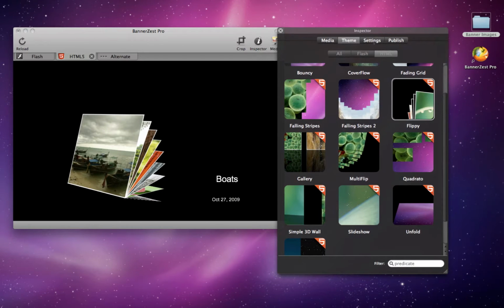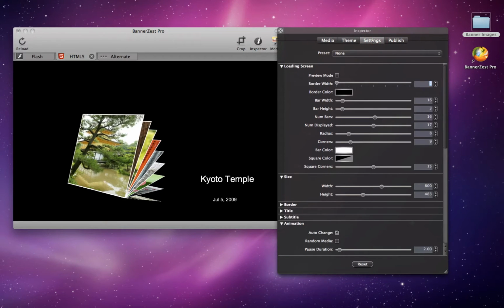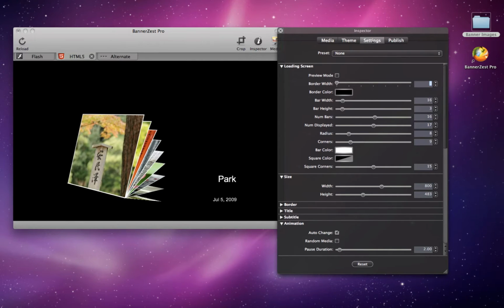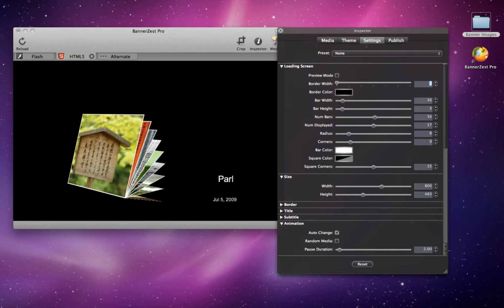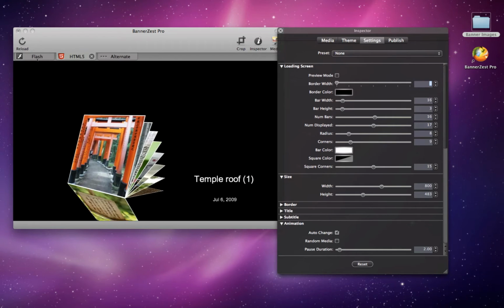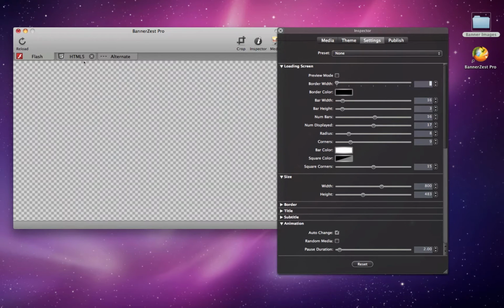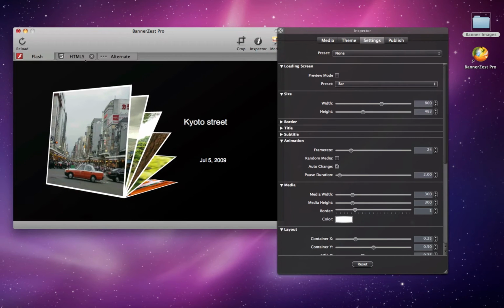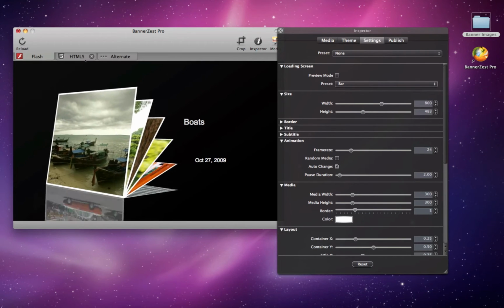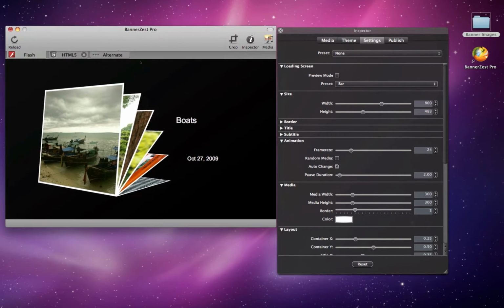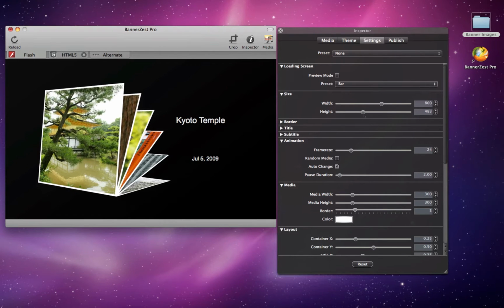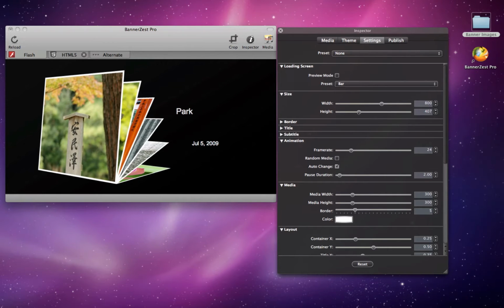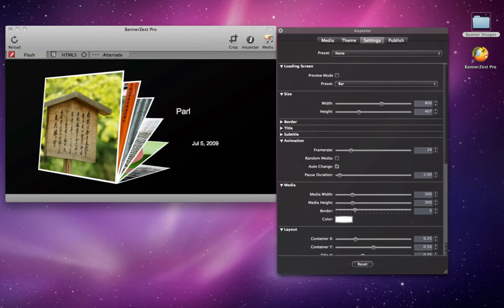The third tab I want to look at is the settings. And this is where you can really customize the look of your banner. And you can go on the settings tab for the Flash and for the HTML5 version of your banner. You have slightly different settings, but some settings are common. For example, the width, the height of the banner, of course, are very important, and they are set here and are common to both or to all versions of your banner.